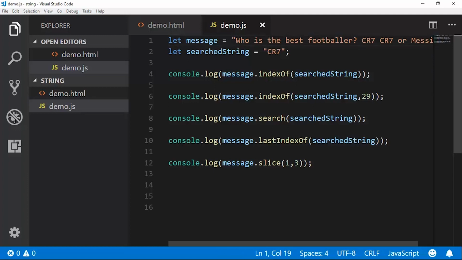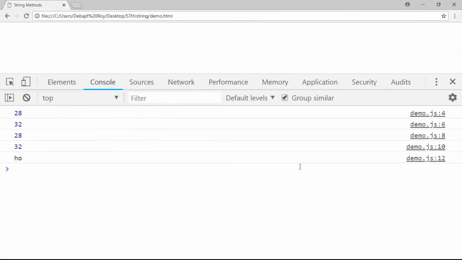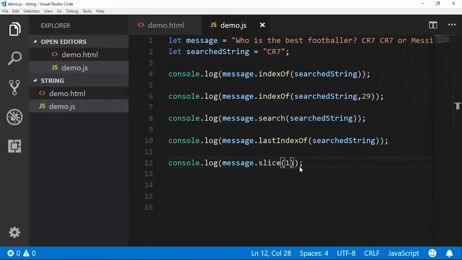If you remove the second parameter, the method will slice out the rest of the string. Okay, so let's check it. Remove that one. Let's go to the browser, refresh it. See, "w" is missing because it's taking from the first position, one position. Okay, so let's go to the code.